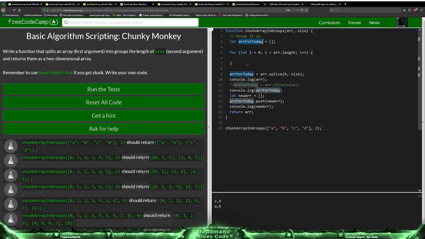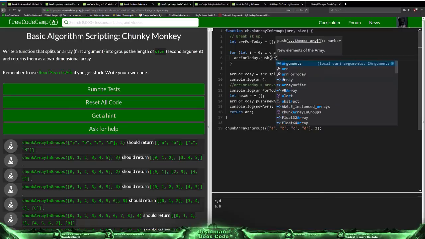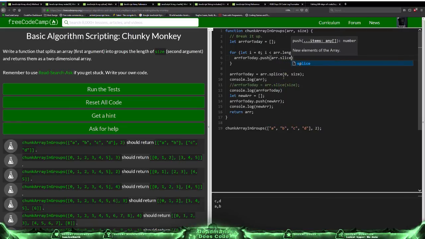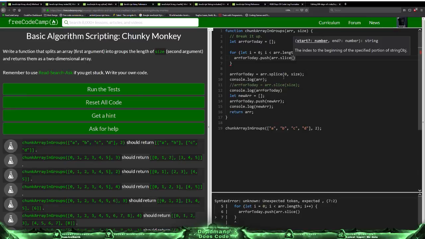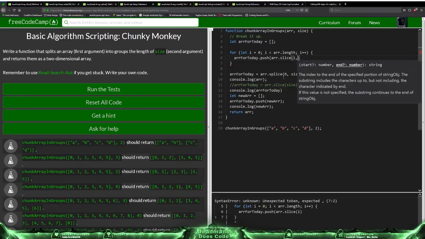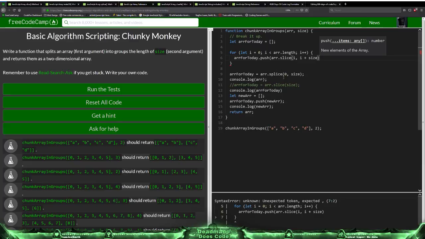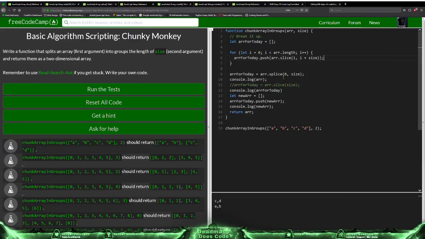So we're gonna have to take array for today. We're gonna have to then combine push. Then we're gonna use slice. We're gonna slice the first bit off. Then we need to, hold on, we need to open brackets here for the slice. It's gonna be I. It's 0 indexed, so plus the size. And then uncomment all of this out because now I have no idea where I am.